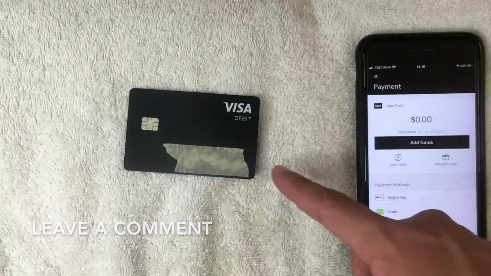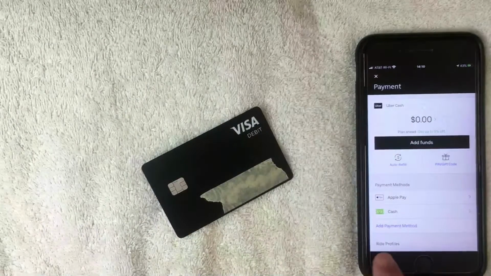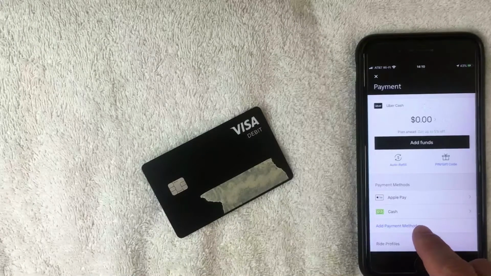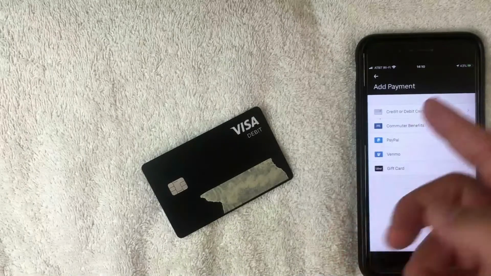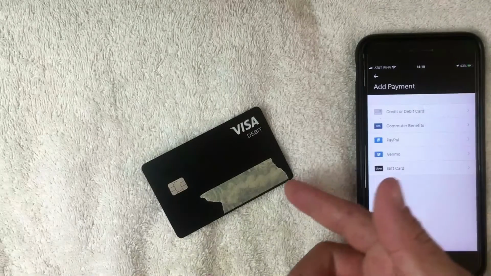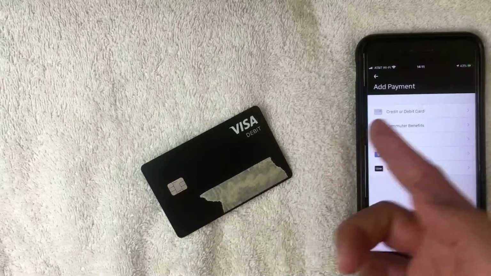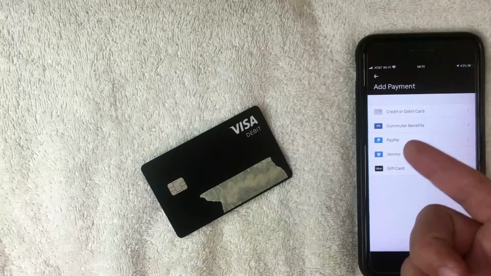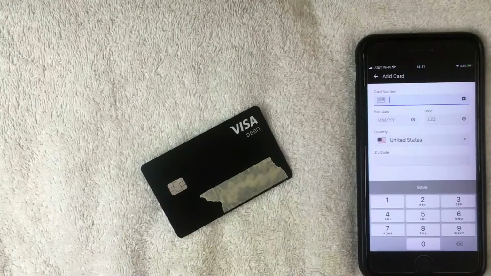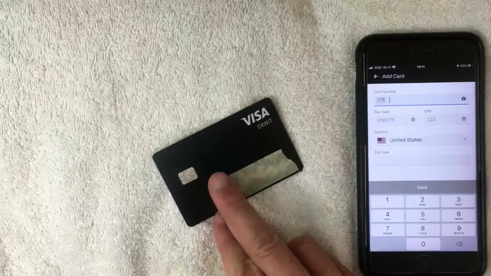But if you want to add your Cash App Cash Card, click this button right here, this blue line that says Add Payment Method. I'm going to go ahead and click there now. All right, I went ahead and clicked there, and then this screen pops up, so you can choose to add a credit or debit card, which is what I'm going to do with the Cash App Cash Card. But you can also add your PayPal, Venmo, or Uber gift cards. I'm going to go ahead and click this top line now.